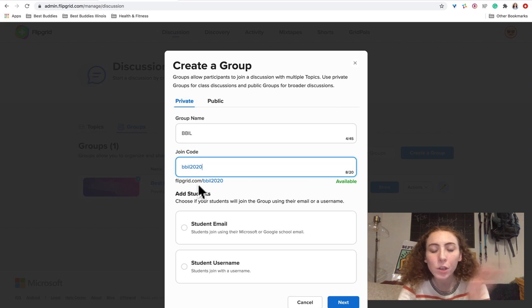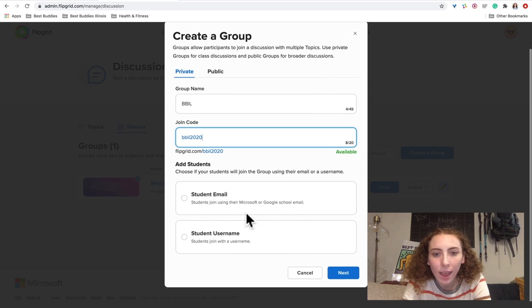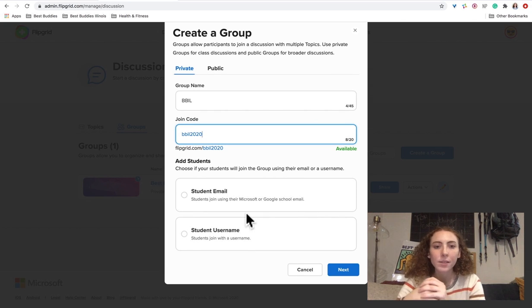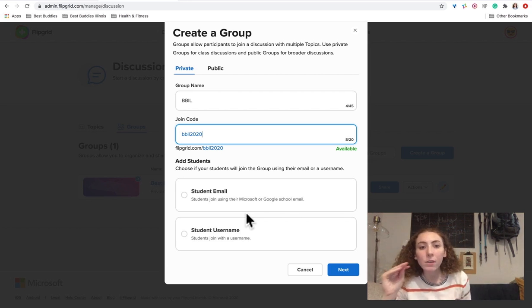And so when students are coming to access this, they would either go to flipgrid.com and then enter in the join code section, whatever you've created that to be, or they could come to a URL specifically, flipgrid.com/your join code. Then next, for that two-factor piece, every student, in addition to having to enter that join code, would want to also enter in their individual join code.